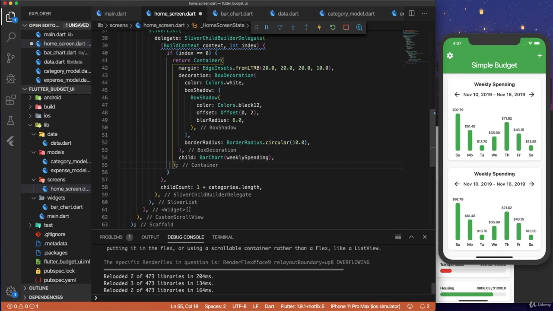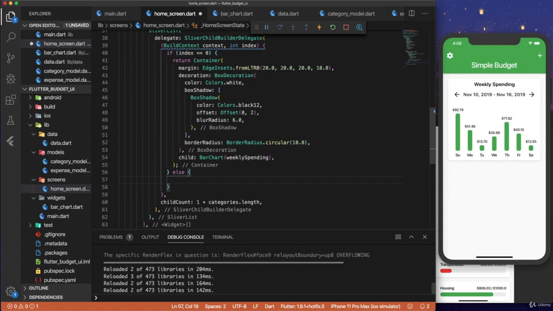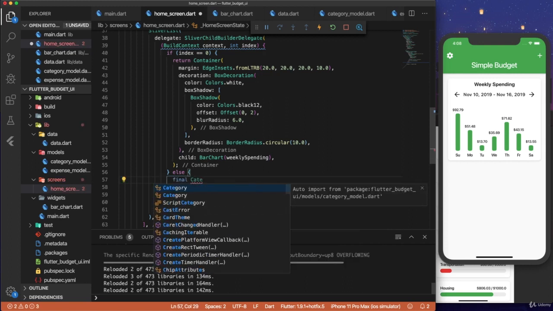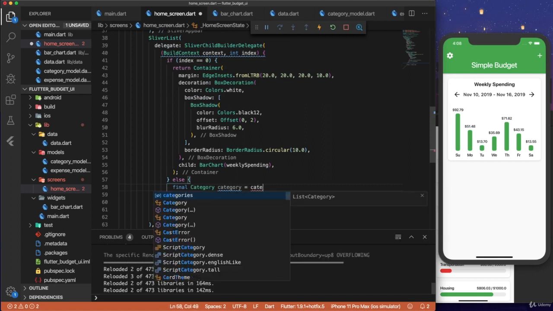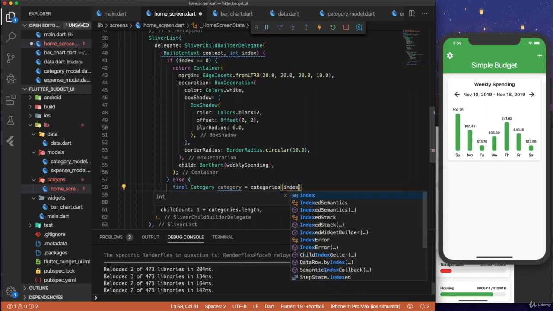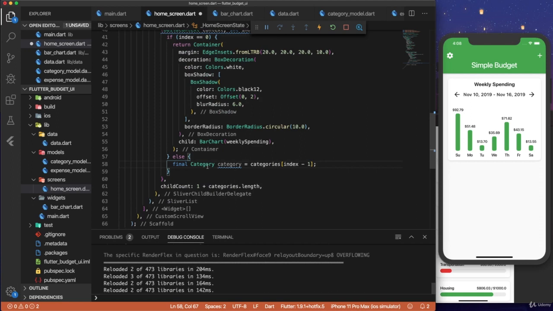And if it is equal to 0, then we want to return the container. Otherwise, we want to return the categories. So we'll say final category, and make sure you import category, and set that equal to categories[index - 1], because at this point we would be at index 1, and we do -1 because our list starts at index 0.